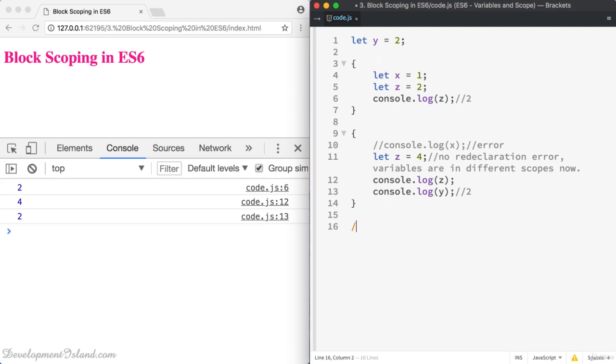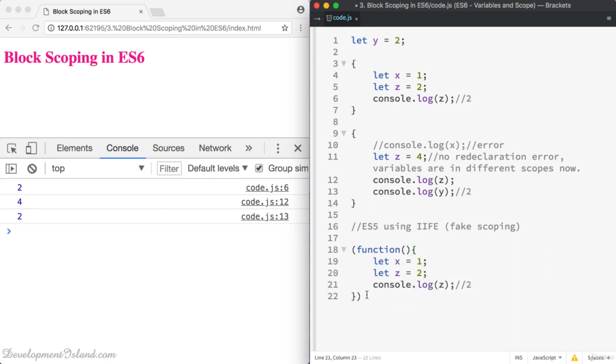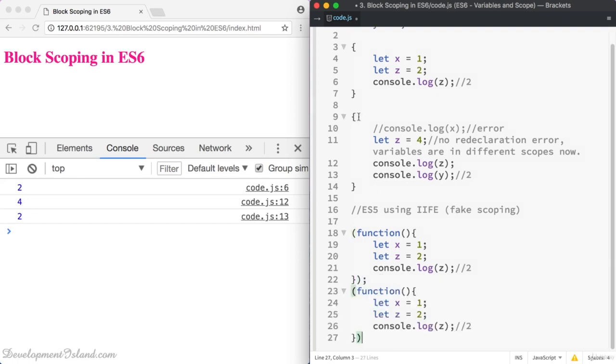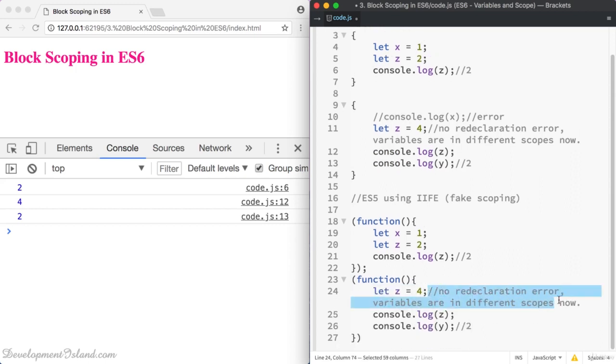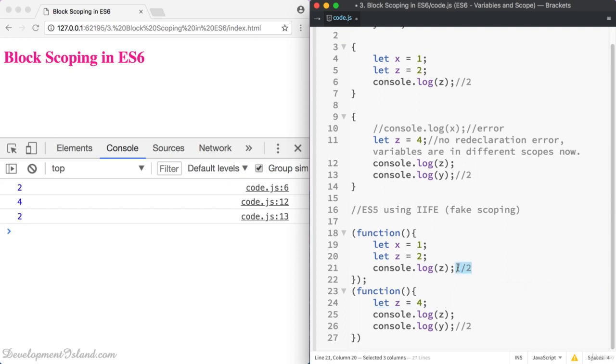So a quick reminder about ES5 fake scoping, which we did using immediately invoked function expressions. So let's call it fake scoping. Instead of blocks, we used to place these two pieces of code inside immediately invoked function expressions like this. And they were completely separate, creating two different scopes. All right, so let's comment this.